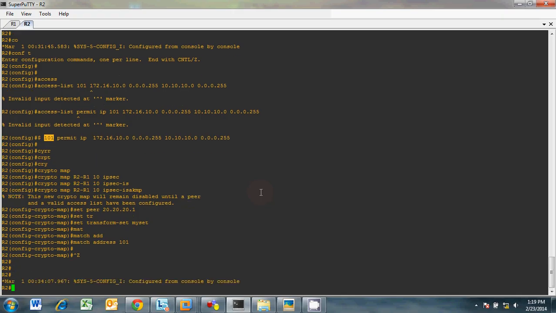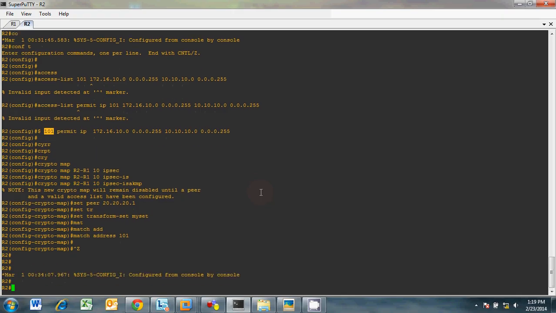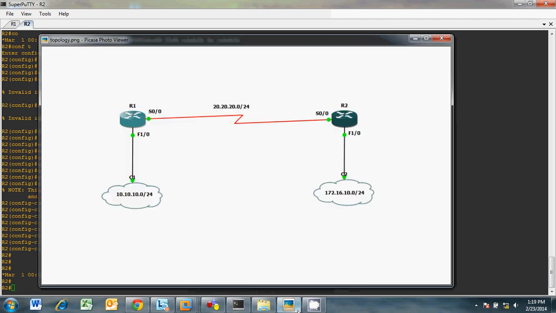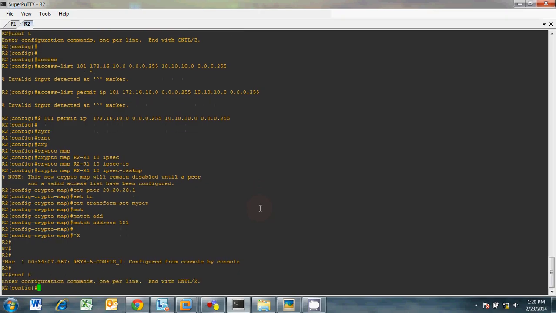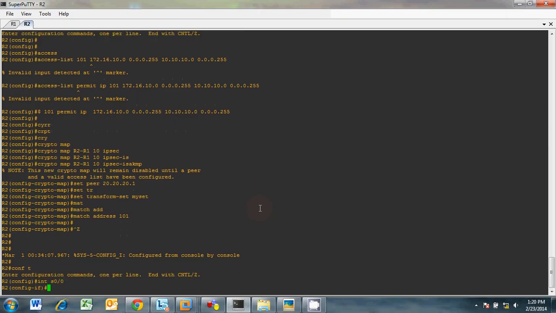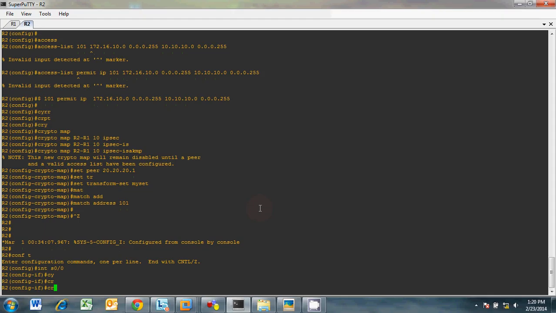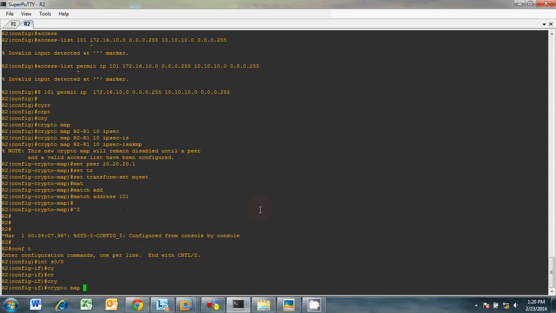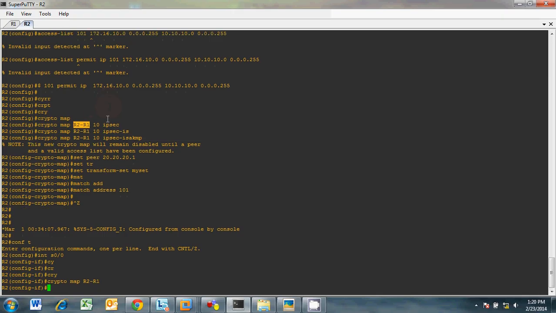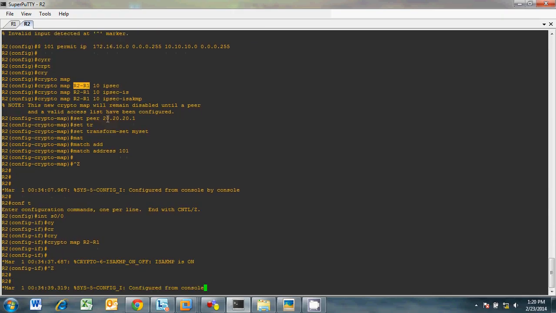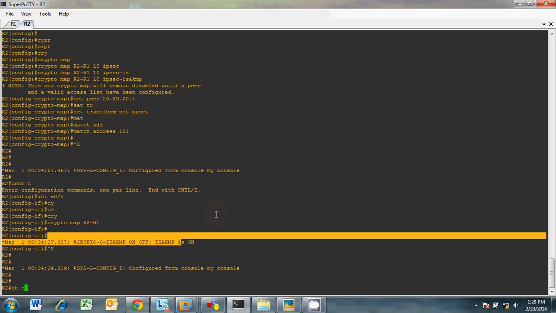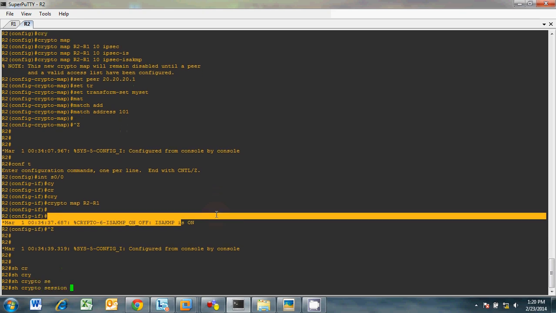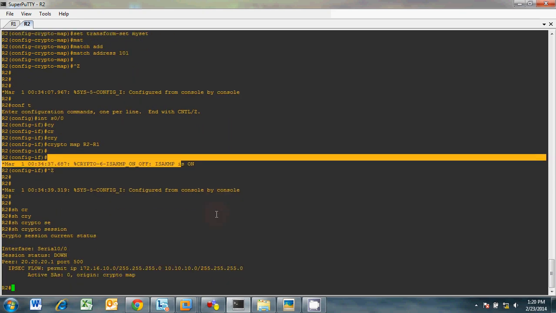And the final phase is to apply this crypto map on the interface. So here on router 2, the same as serial 0/0, I would apply it to serial 0/0. So I would configure interface serial 0/0, crypto map R2 to R1. So we are done here. So we can see ISAKMP is on. So let's check crypto sessions. I still see it down.